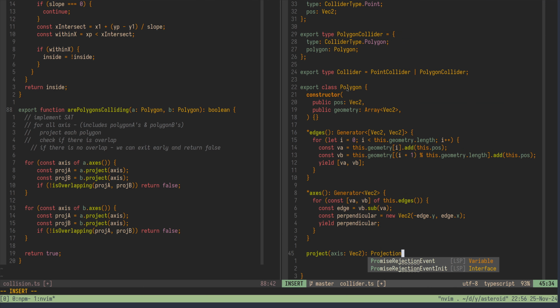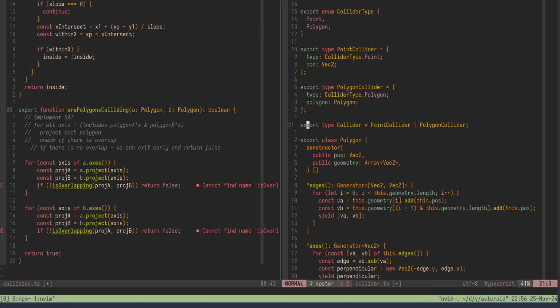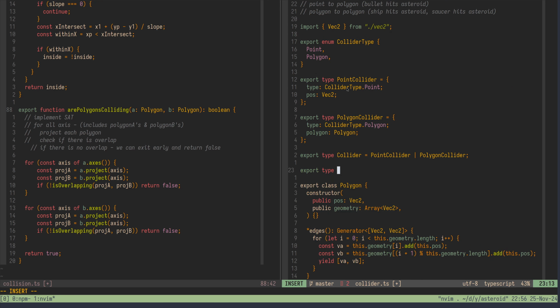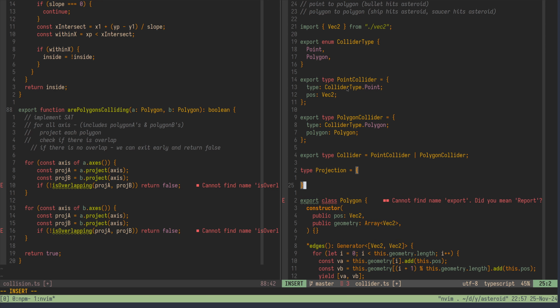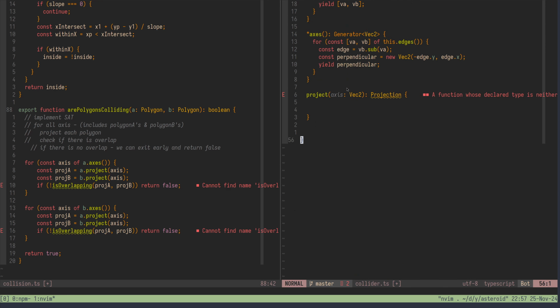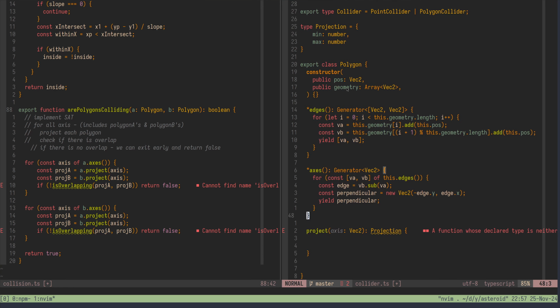So let's create a new type called projection, and we can say, yeah, it's fine. We can create it here. We can say export type projection equals. Does it need to be an exported value? No. Yeah, it will just have a min and a max. So in here we need to go over all vertices and then project both polygons. Project that vertex with the axis onto the axis, right?